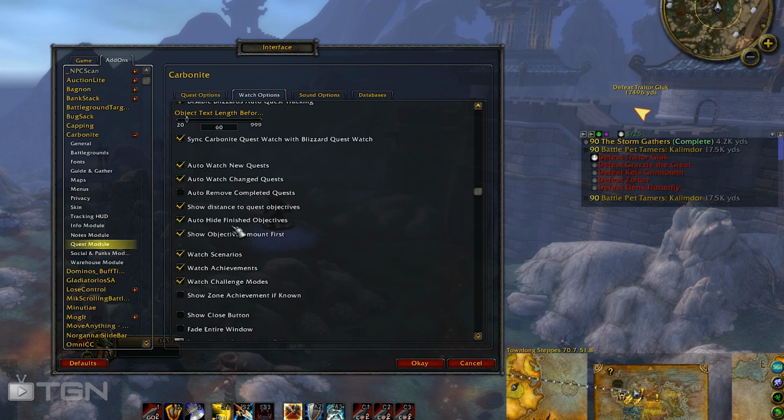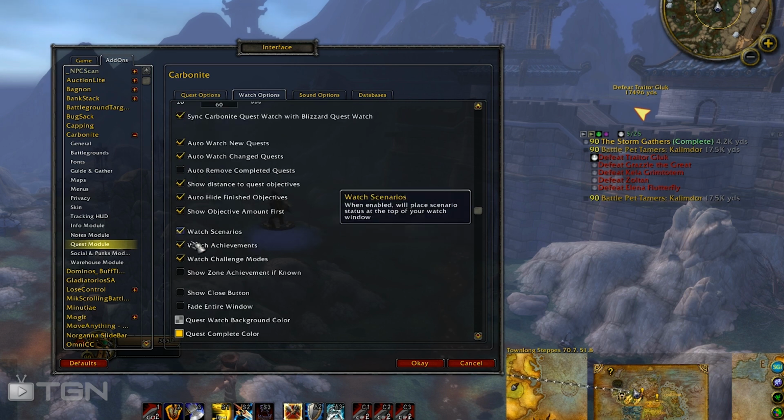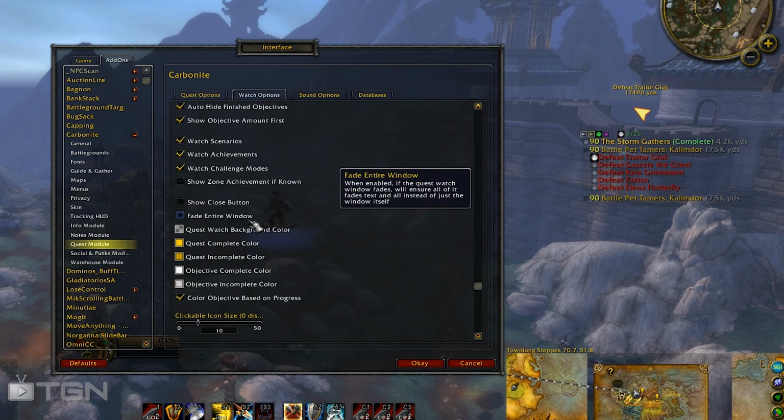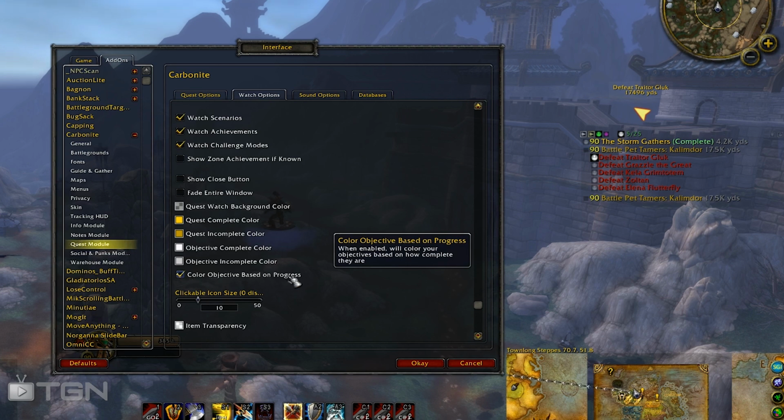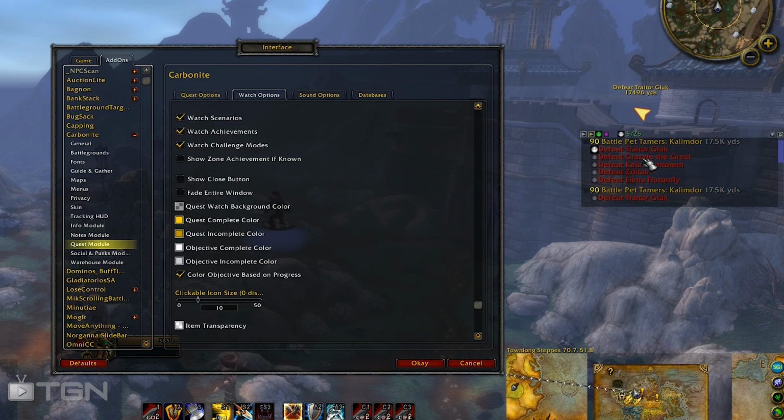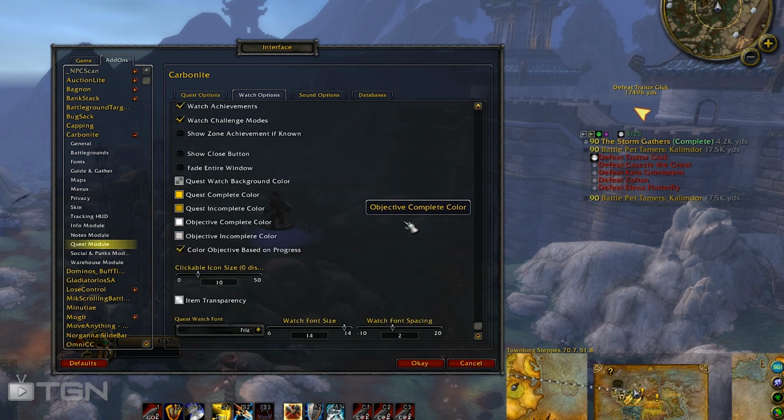So just hide it. The other one that we have here, the other important one that I check, is color-based objectives. So if I uncheck this, if you see, it changes. But if I do check it, it will change the color depending on how much. So if it's like collect 10 of these things, when you have 0 it's gonna be red, when you have like 5 it's gonna be yellow, and when it's completed it's gonna be green, and all the colors in between those. So that's what it is, and that's what I like.